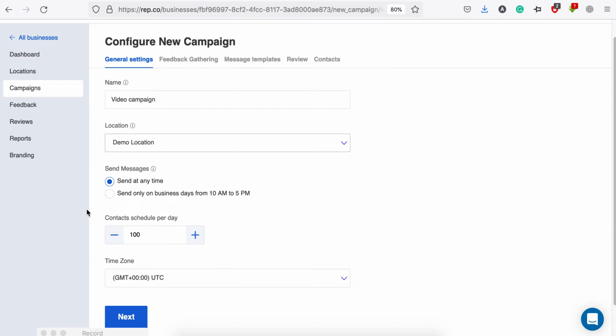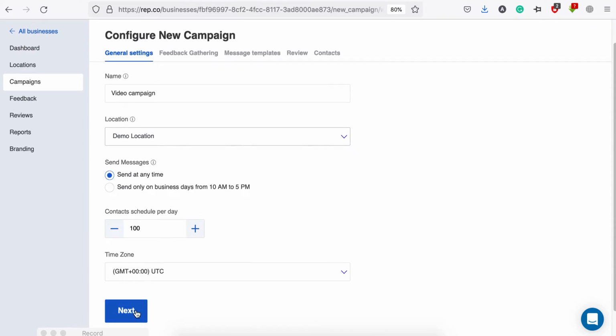As for the contact schedule per day, this is how many messages you want to be sent daily. Imagine that you have added 1000 contacts via CSV file. Even if only half of the recipients decide to leave reviews at once, the review platform can take it as review spoofing and ban the reviews. Once set, click Next.